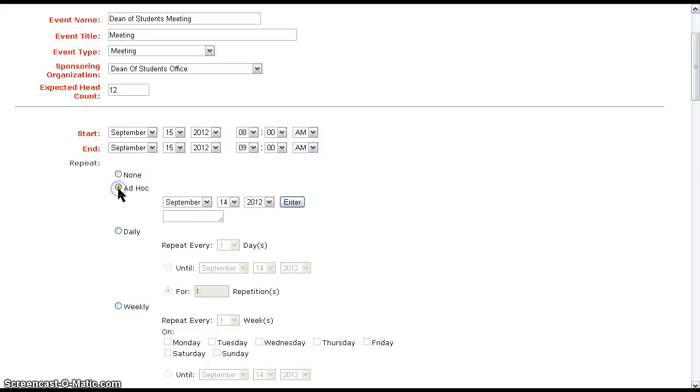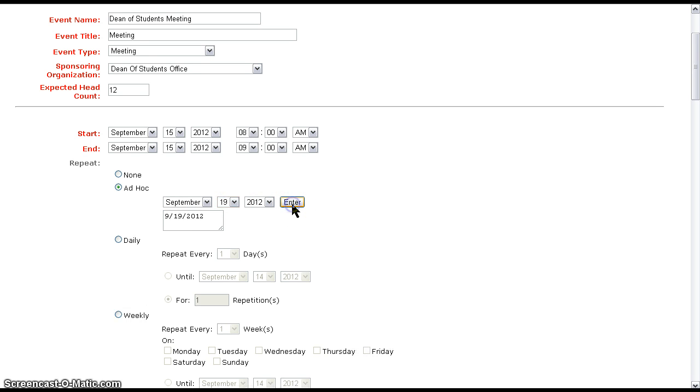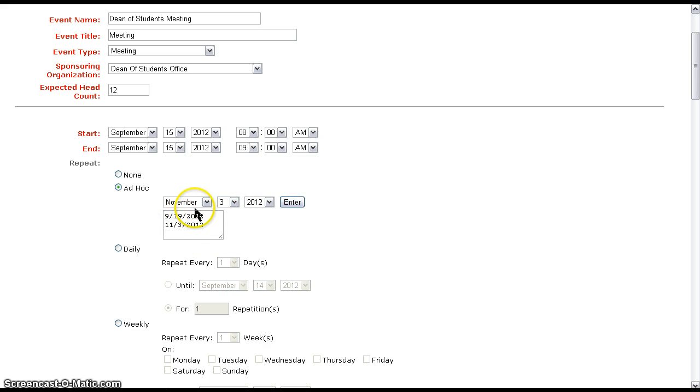So then I can click the ad hoc dates, and I can just go through and scroll and hit any date that I want. In order to pick it, I actually have to hit the enter key, and it'll add the date to the box. So then say I want to add another date in a different month, I can just pick another date and hit enter, and you can pick as many dates as you want into that box.